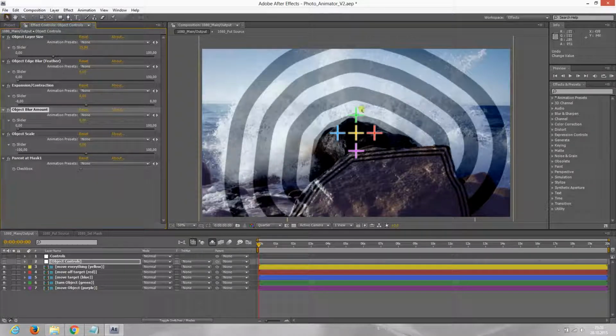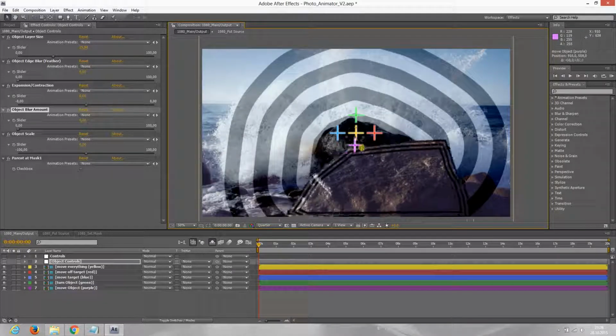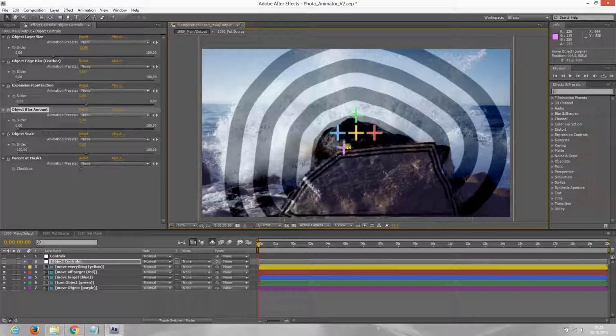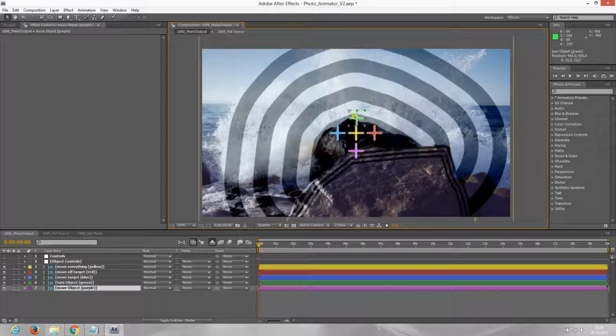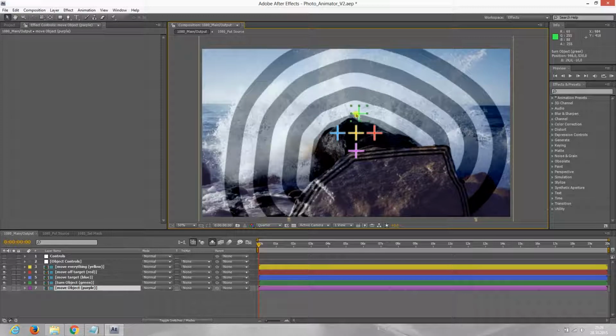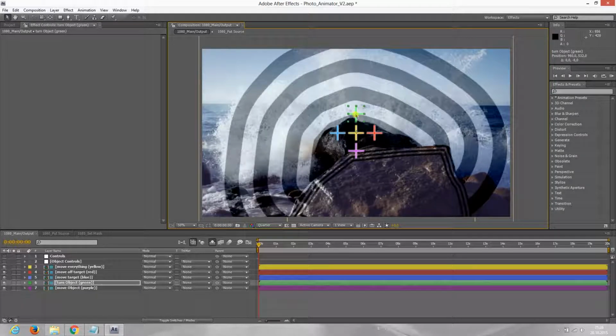So let's see what the crosshairs do. With the purple crosshair you can just relocate the whole object. With the green crosshair you can mainly move the inner layers, so you can have an effect like it looks like you are slightly turning the object. This looks very cool in combination with moving into the picture or something like this. We will see it in the examples.